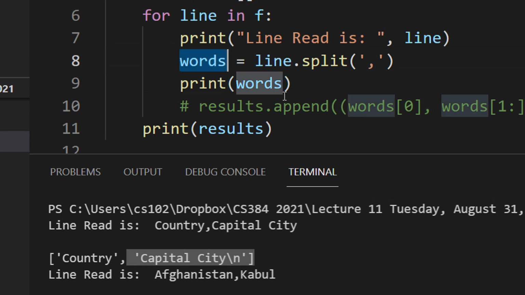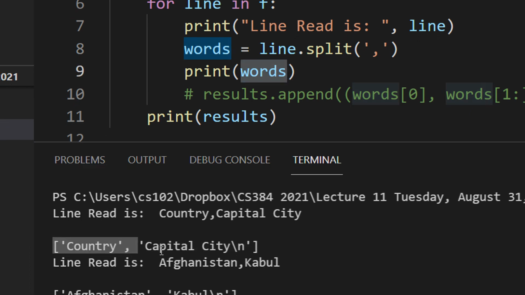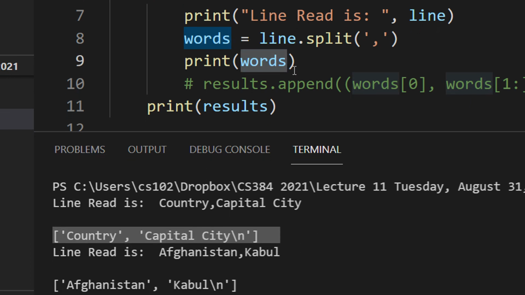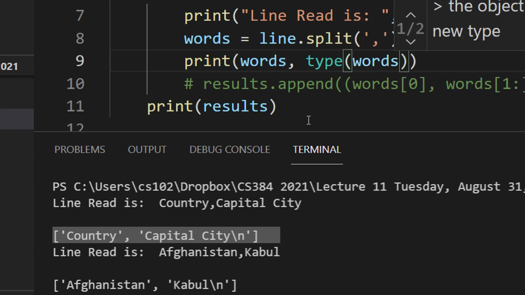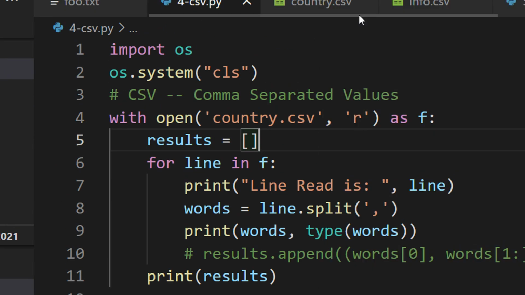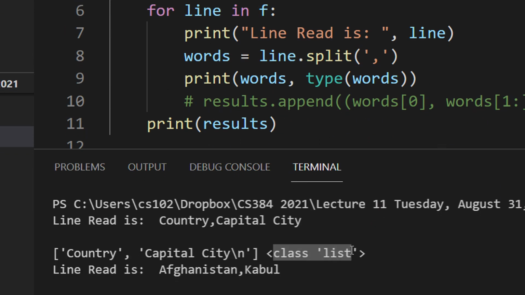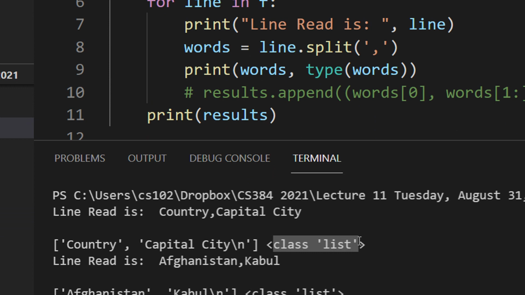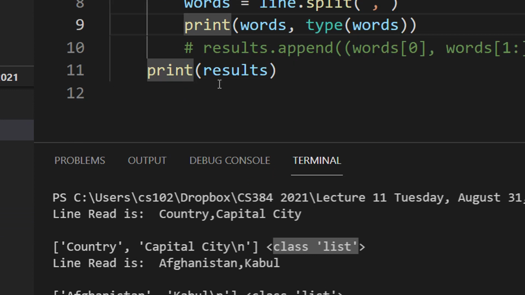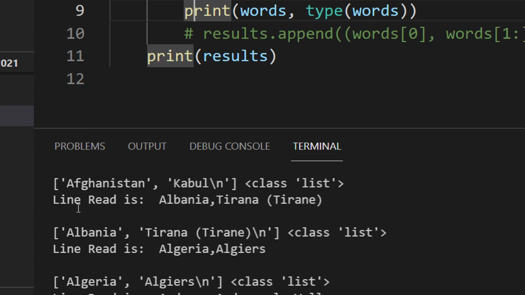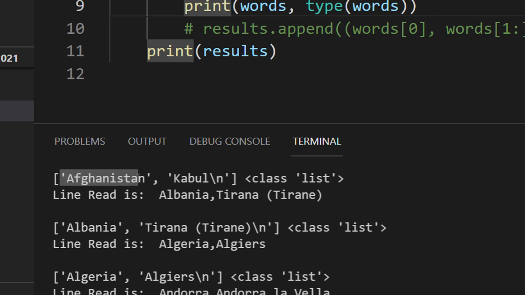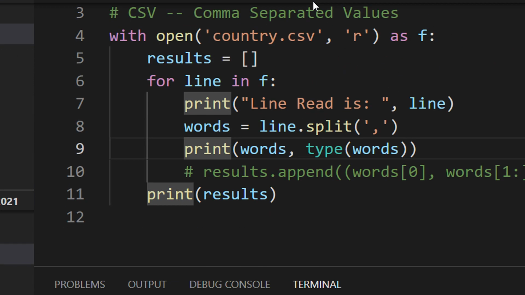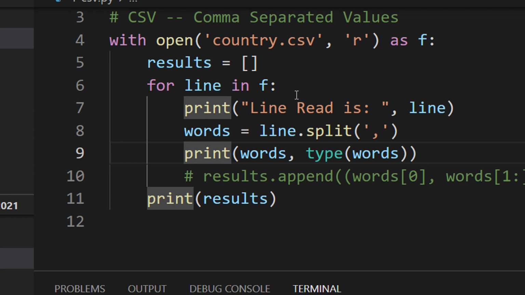So basically words is nothing but a list. This entire list is basically a word. If you want to see, we can also do type of words. Right, you can see this is a list here. Fine. And then I'm just printing the results out here. So with every line which is being read, you basically get the country name and the name of the capital. So this is how you basically read a CSV file.